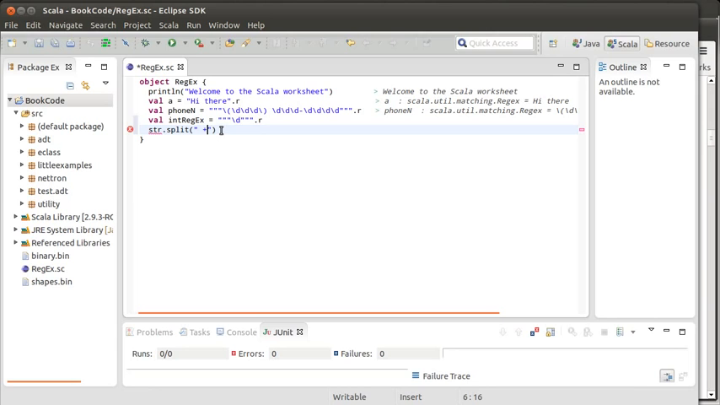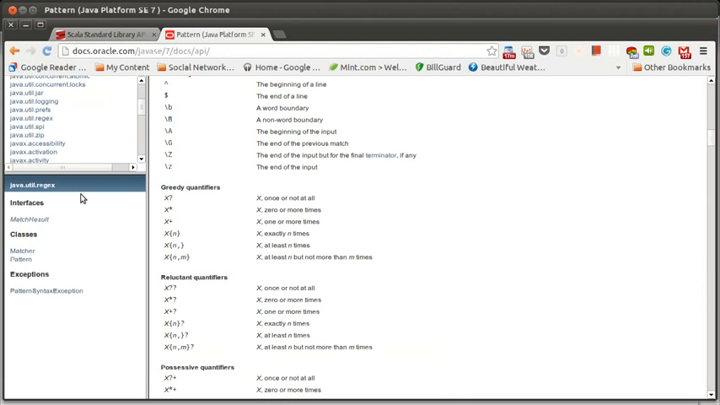And what the term greedy means for these quantifiers is that it will grab as many characters as it can, as long as it still matches the whole string. So it won't grab so many that it doesn't match, but it will grab as many as it can to match the whole string. And so that plus is one or more times.